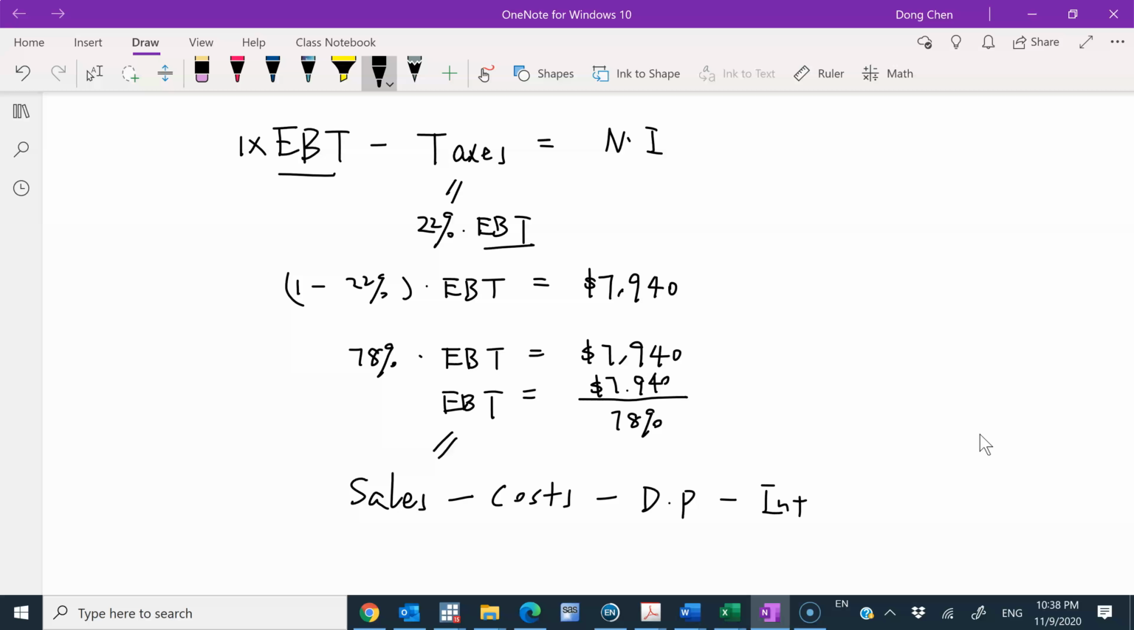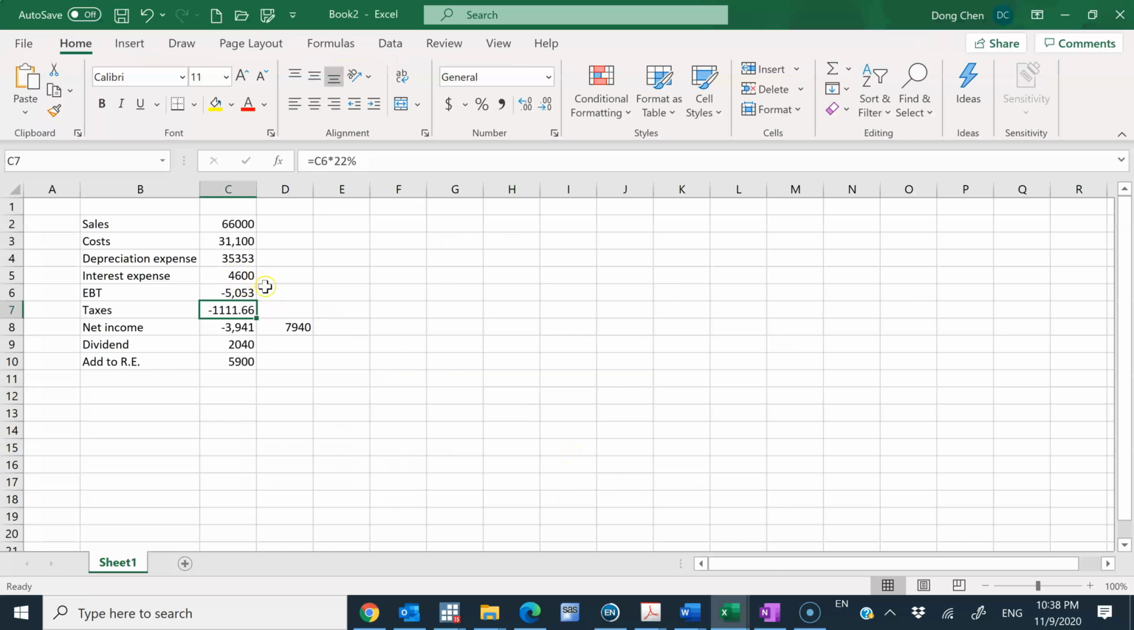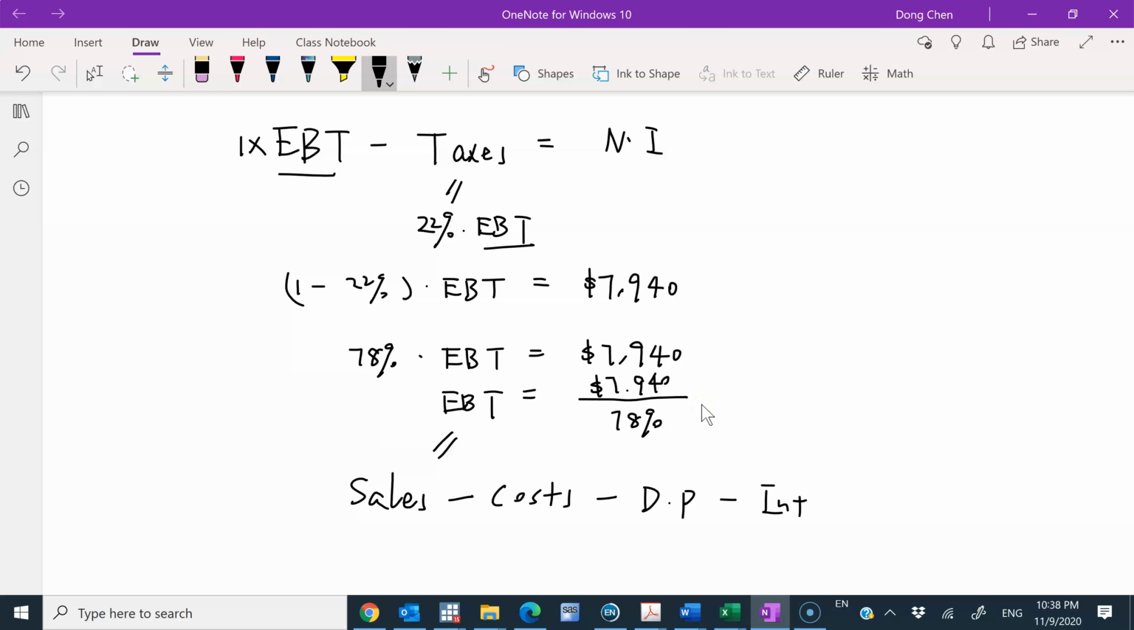And sales is provided, right? Sales is given to be this number. Cost is also given, and depreciation we need to figure out. And interest expense is given, 4,600. So the only unknown here is depreciation expense, and this is a number, so we can back out this depreciation expense. And how do we do that? Just move this depreciation expense to the other side. And then it changes sign, right?